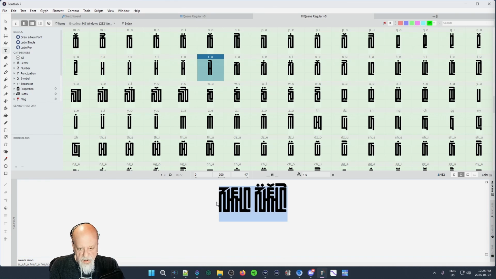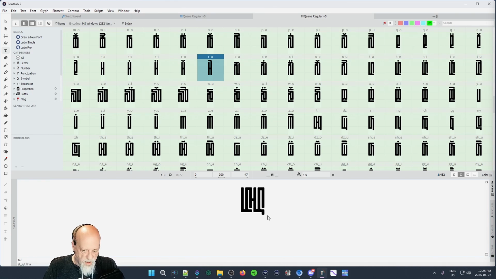If I type in SAT with no vowel, you will see that it has a little diacritic at the bottom there that indicates there is no vowel attached to this glyph. And that's how the system works, more or less. There's a bunch of scripting, and I'll show you that too, but that's the way it works.